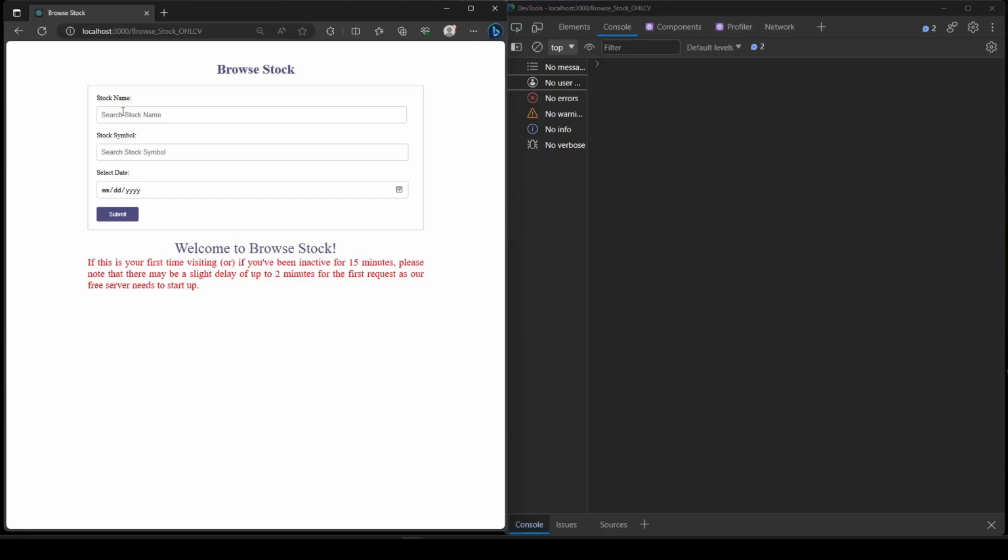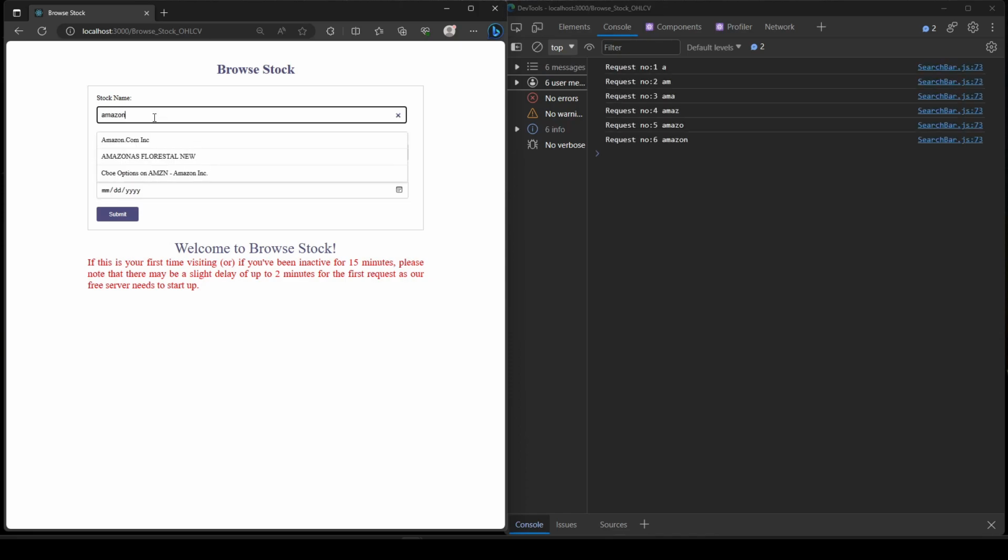Hi, today we'll see how to reduce the number of unnecessary API calls made to the server. Before seeing the solution, let's see what happens generally. So let me search for Amazon.